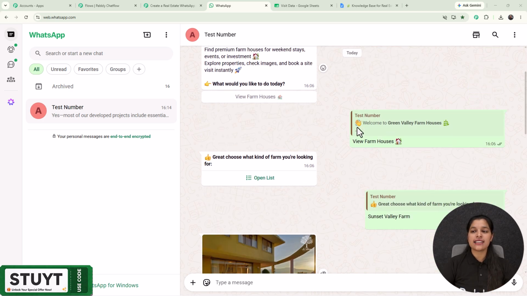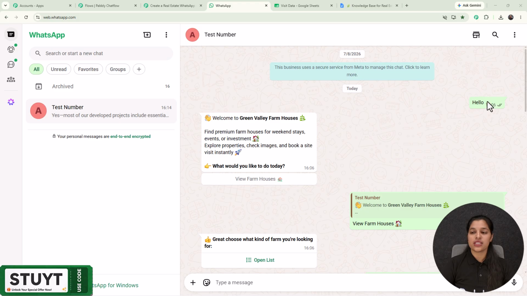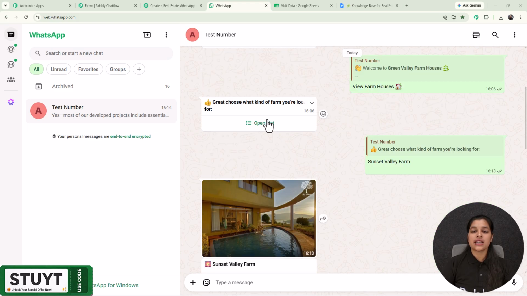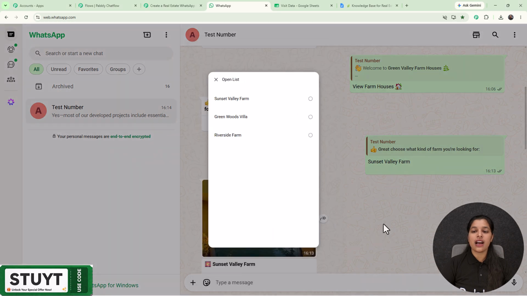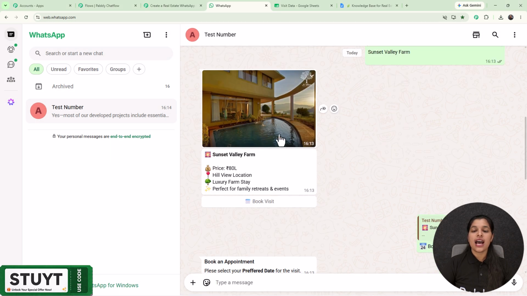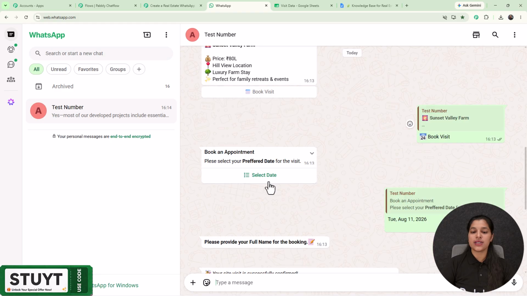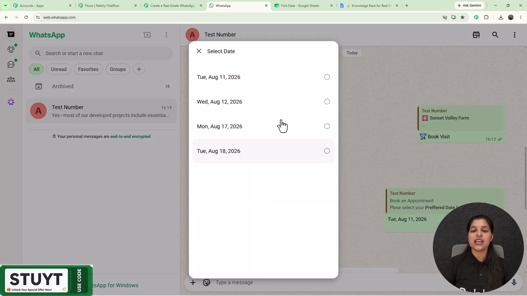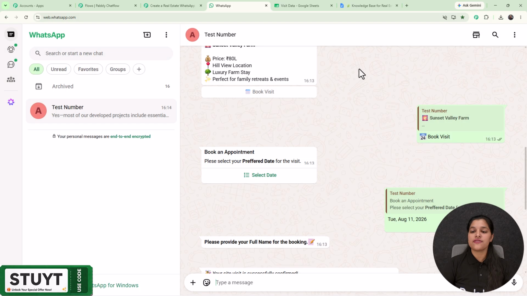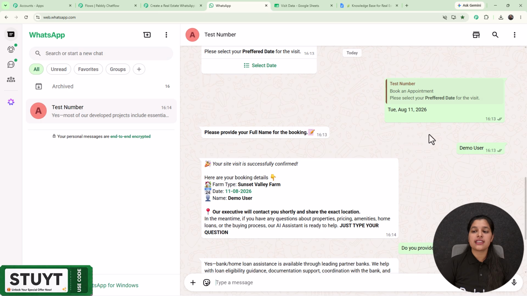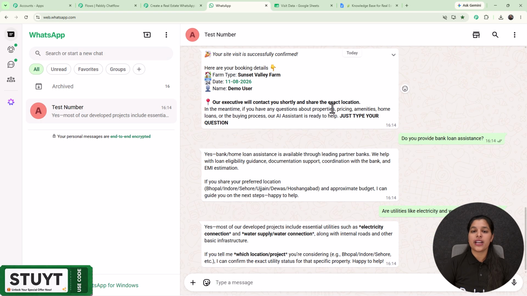So here you can see that I have already interacted with this WhatsApp chatbot as a user, and here I have entered this message, and afterwards I'm getting the list of the farmhouses. So here I have selected the first farmhouse, and here I'm getting the image of this particular property with this button, that is book visit. And here as I have selected this button, I'm getting this message which is asking me to select my preferred date for the visit, and as I have selected the preferred date, I'm getting a message which is asking me to enter my full name. So as I have provided my full name, I'm getting this confirmation message.